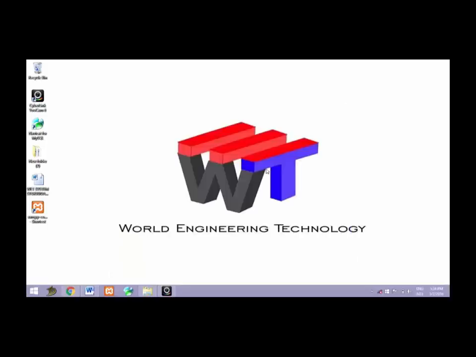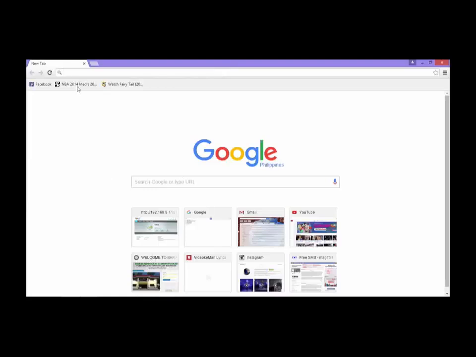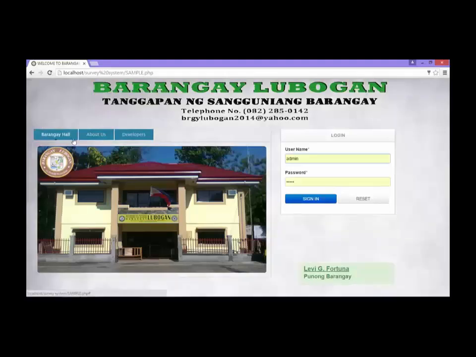After you connect the SAM controller and Navicat for MySQL, to open the system, you need a browser. Any kind of browser you have on the desktop. Then click on the browser. At the top of your browser, in the search engine, type localhost/survey system and enter. And now you enter the login page of the system.